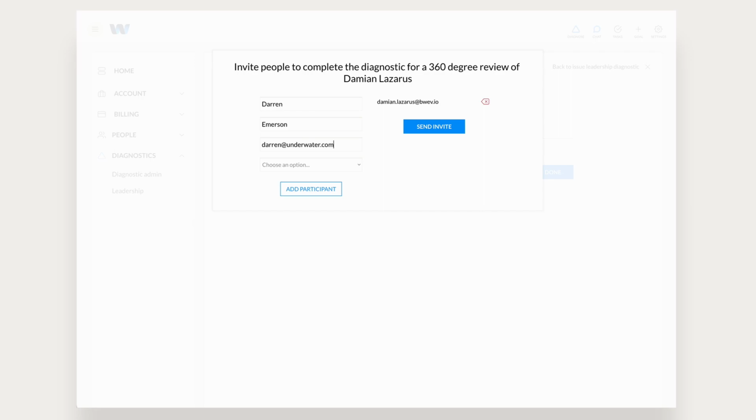So we're going to add the participants' details. Now a couple of things to note, we can invite people from inside the organisation or outside of the organisation. That person doesn't need to be a licensed platform user. You can invite as many people as you like, although we'd recommend no more than 5.